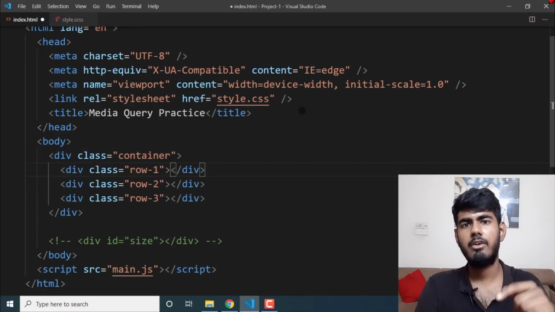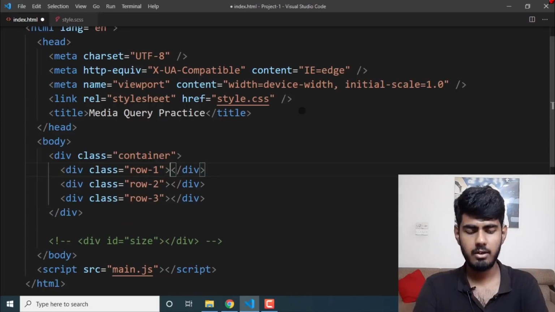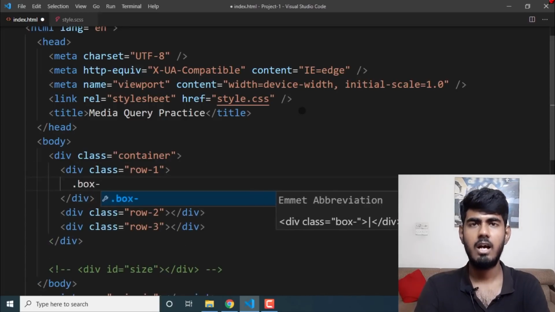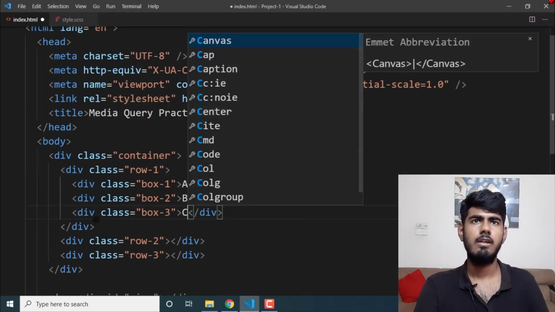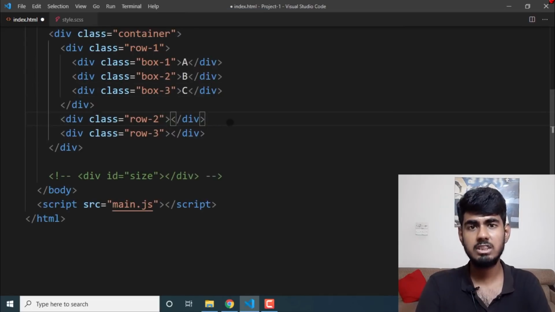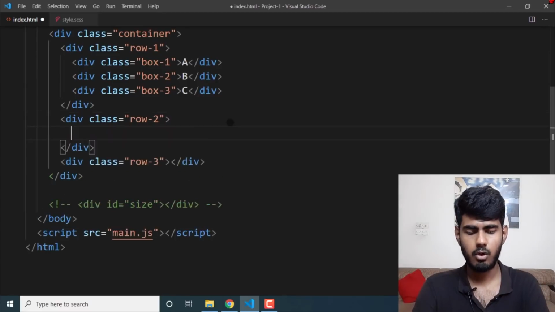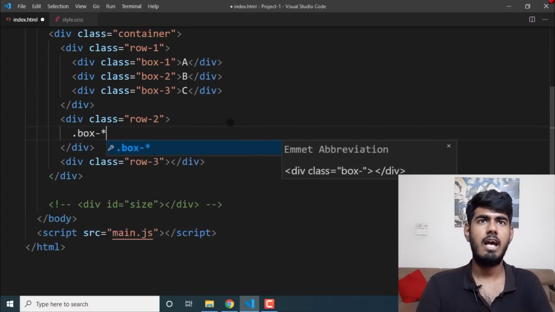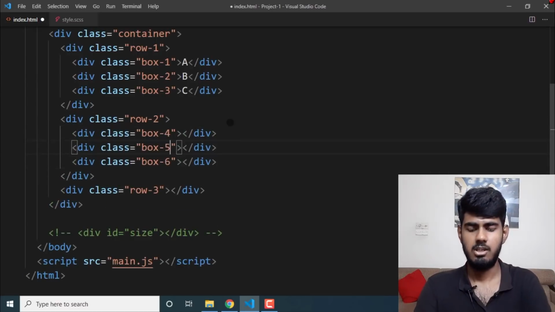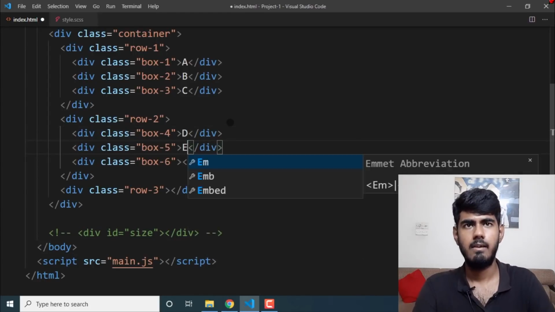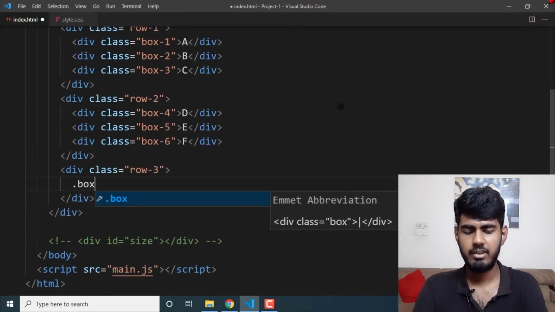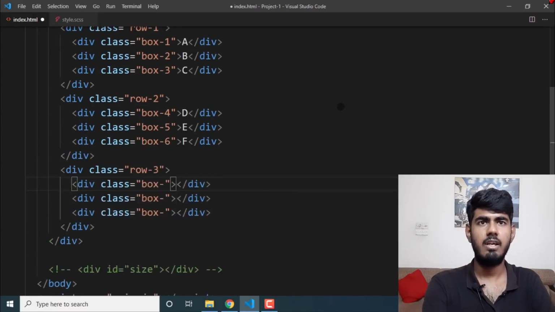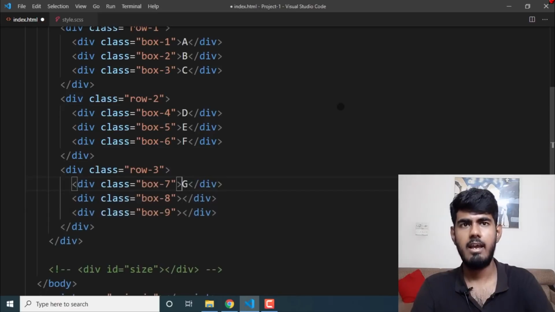Okay, and now inside the rows we're going to create 3 boxes. In order to do that, write dot box hyphen star 3 tab. Okay, you write 1, 2, 3, and inside here you write A, B, and C. Similarly on row 2 and row 3 we're going to create boxes, and then inside there we're going to create letters. Okay, dot box hyphen star 3 tab 4, 5, 6, D, E, F over here, and on the last row dot box hyphen star 3 tab 7, 8, 9, G, H, I.